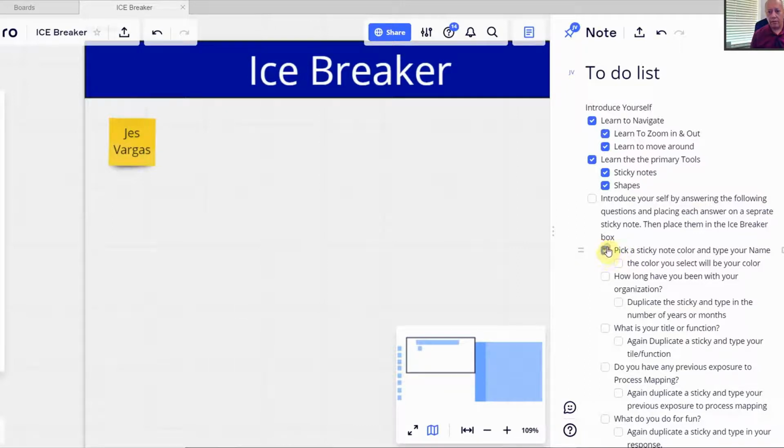I've already picked, select the color, and this is the color that I'm going to use going forward. It's going to be the gold color. I will answer the next question, and the next question is, how long have you been with your organization?